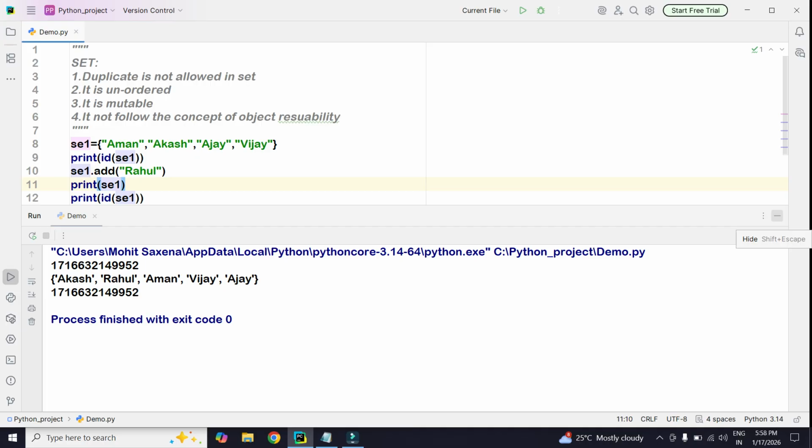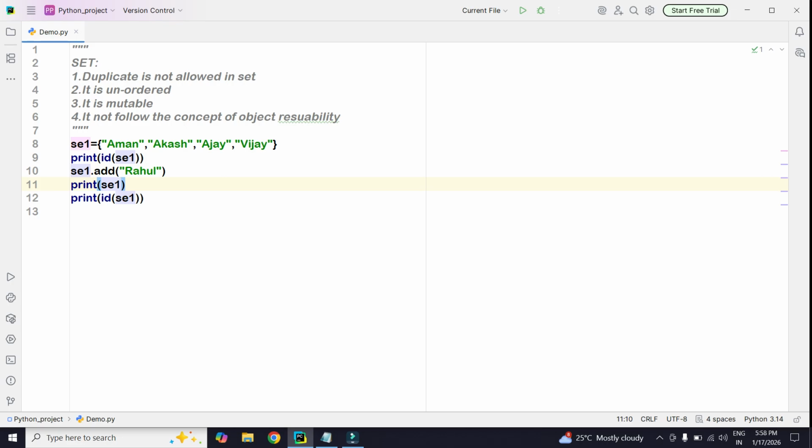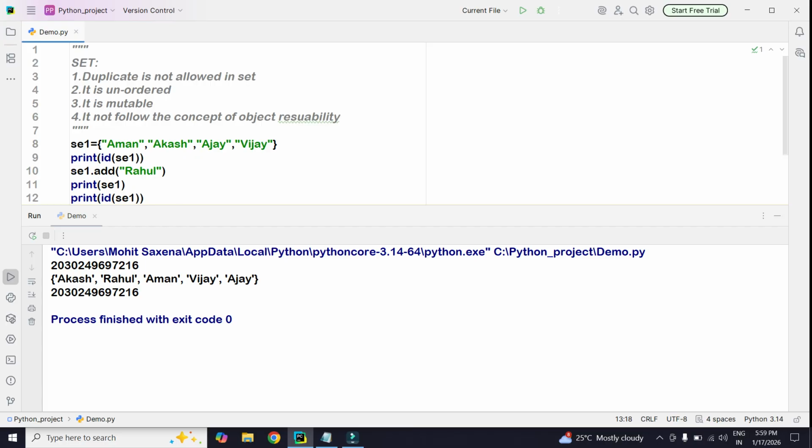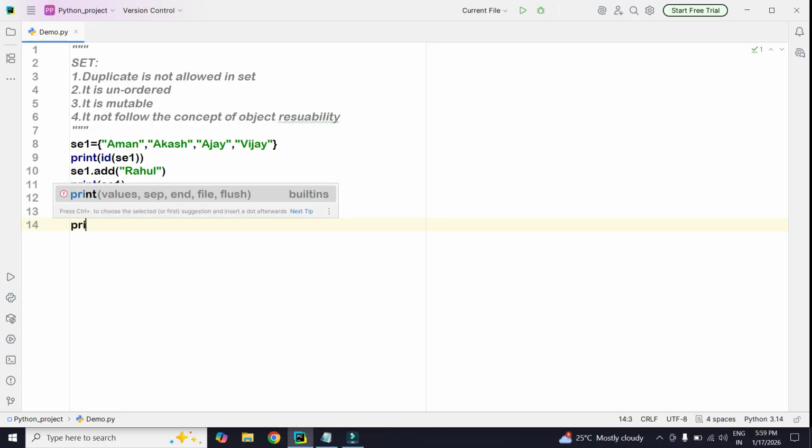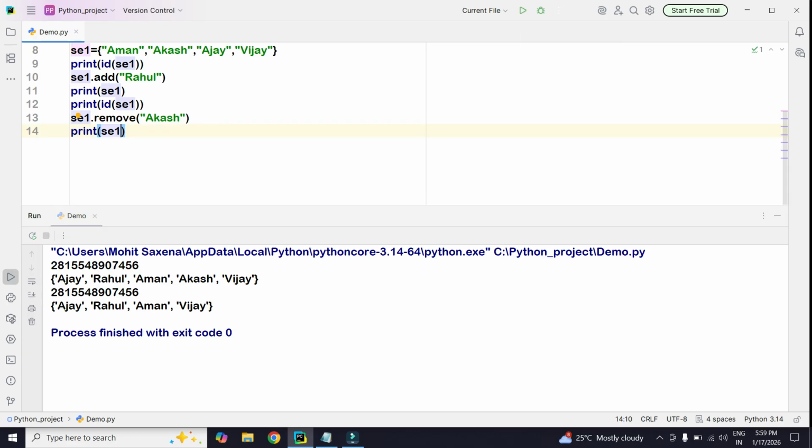Now if you want to remove data, we have many functions. If you want to remove Akash, for that you have to write like this, se1 dot remove, and we want to remove Akash. So it will remove Akash, and again we have to print se1, and again we run the program. Now it will remove Akash from the existing set. So we have many functions like remove.